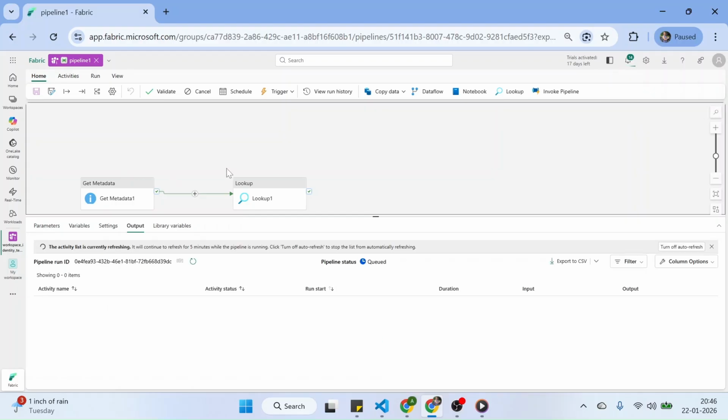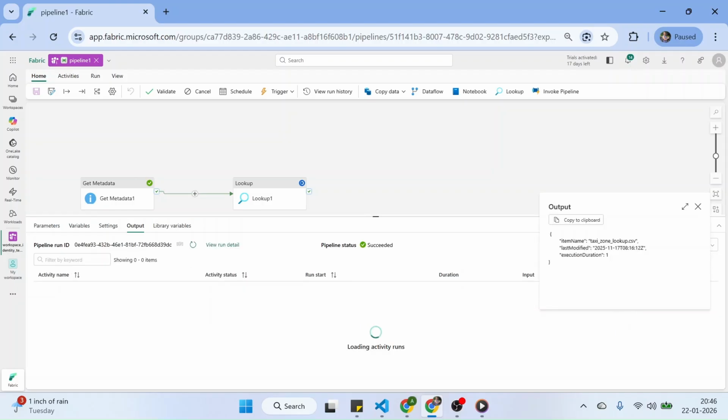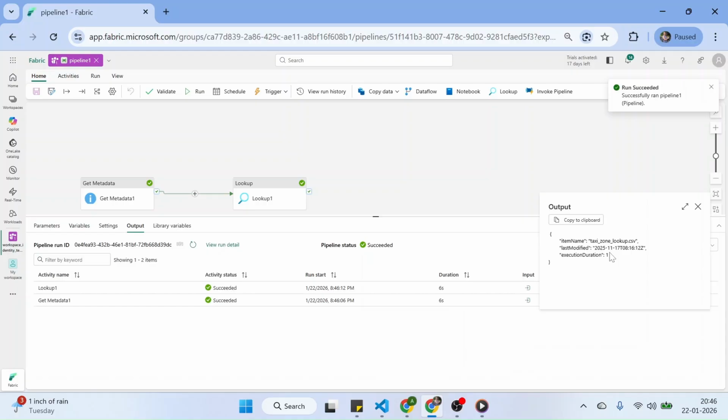So both activities are using Workspace Identity. In the get metadata, we first created a connection using the Workspace Identity, and that connection is reused in the lookup. Succeeded? Let's see what the output is. So the last modified date is 17th of November and the execution duration is 1. Item name is taxi zone lookup.csv because we have selected that file.